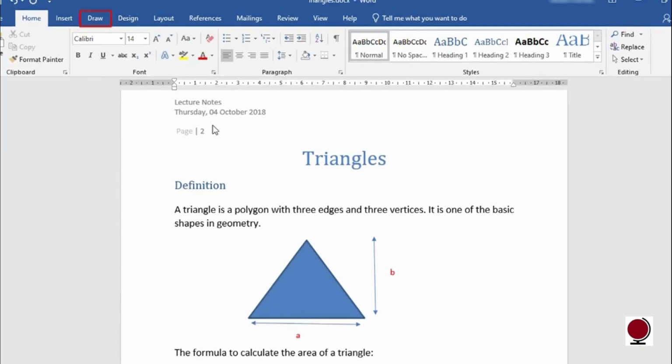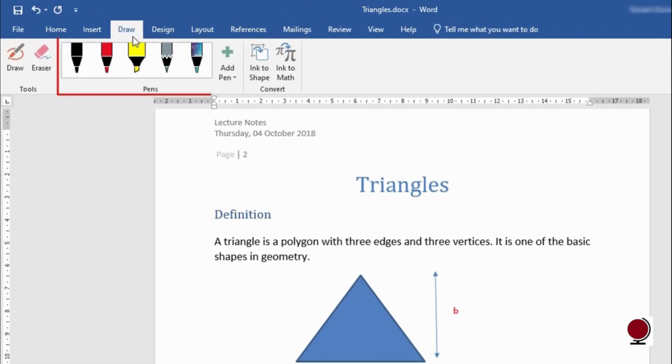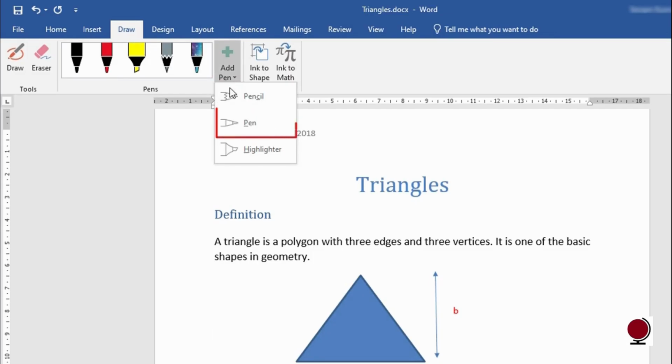Let's explore the Draw tab. The Pens group has multiple pens for marking up your document. You can also customize and add pens according to your preference. Click Add Pen and select Pen.